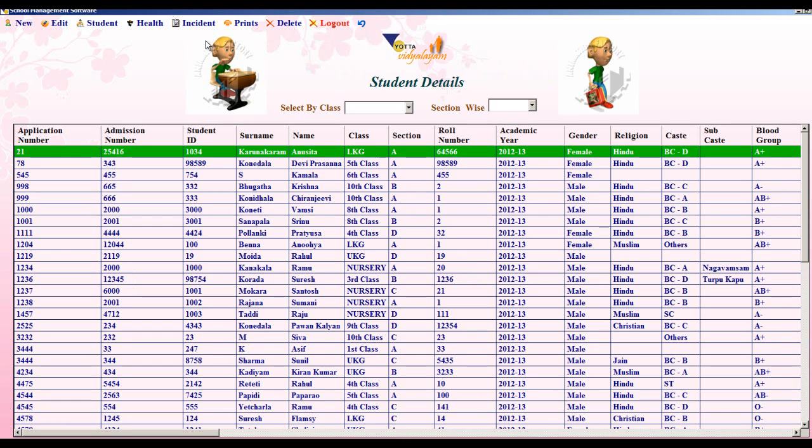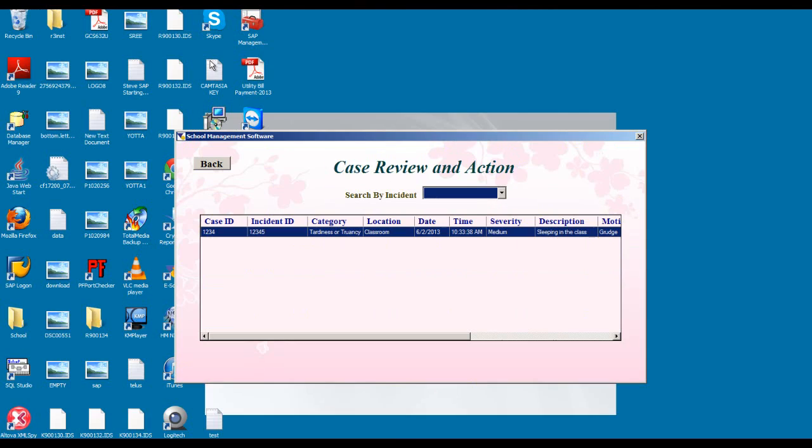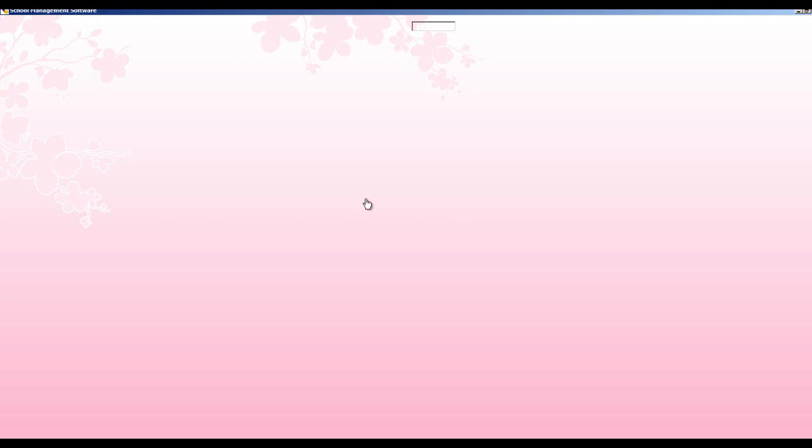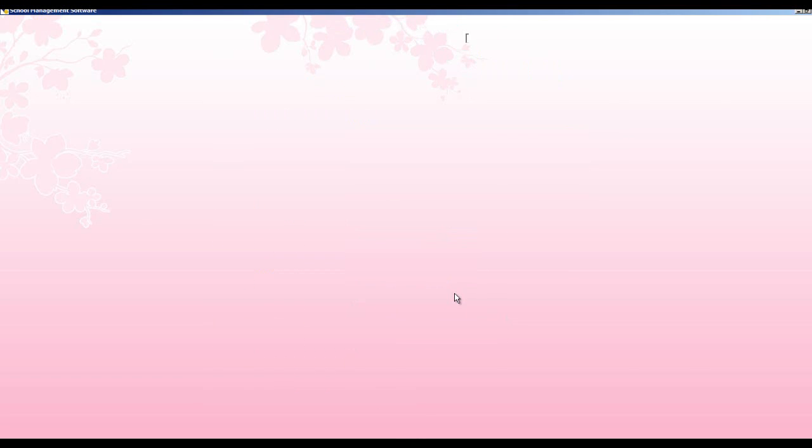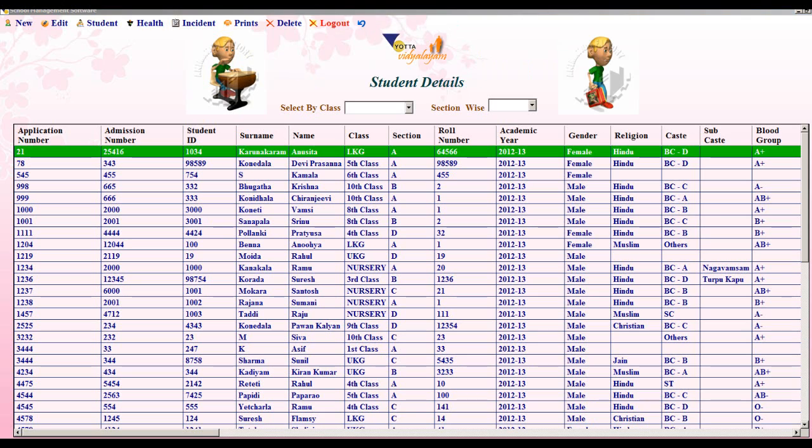So now you can always come back and review the actions that were taken previously. There you go, all the actions that we have taken: in school suspension, behavioral contracts, waiting for the parents. Now let's say if you think after a week or so the case has been resolved, you can come back and change it to case has been resolved. So now there is no reason for entering all this other information, and then you can save that, and the case is now resolved.